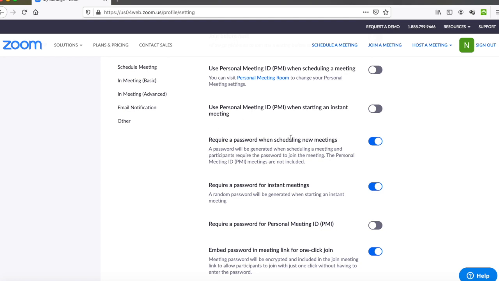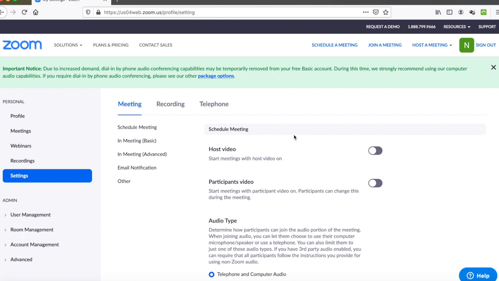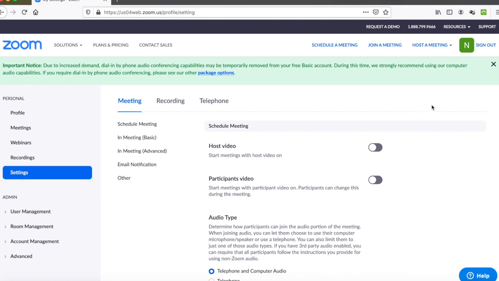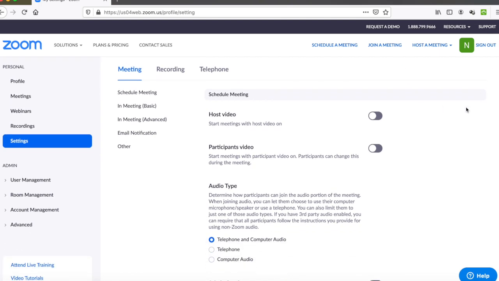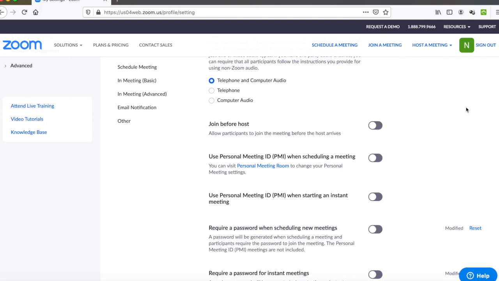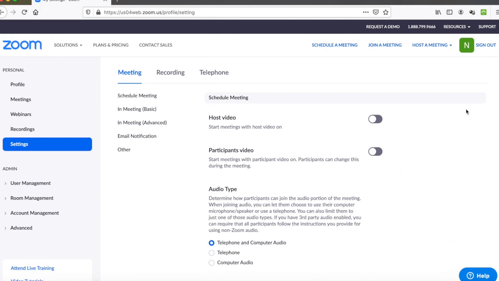If you click on settings over here, and then you scroll to kind of the middle of the screen, it will show you here require a password when scheduling new meetings or require a password for instant meetings. I turn these off right away. I don't want these. If I want to do a quick meeting with a kid or send them out some information or just give them the code through email or something, these things are all just real quick. Here's my meeting code. Let's go. Let's get going. So now that we've got that, you just click save. And you're off and running. Very, very simple to do. And you can turn these back on if you want to.